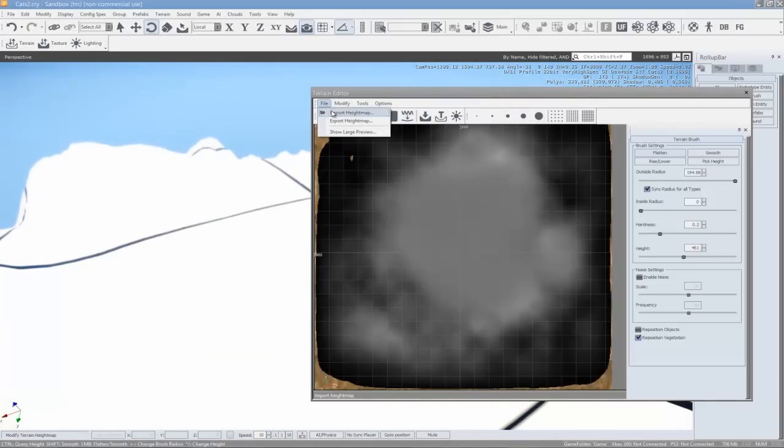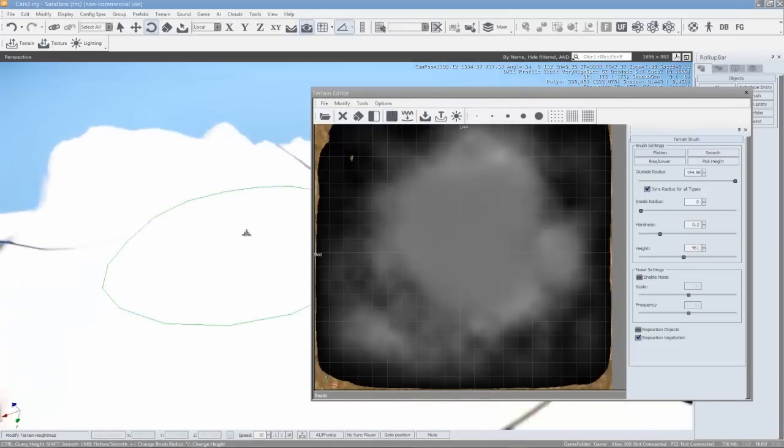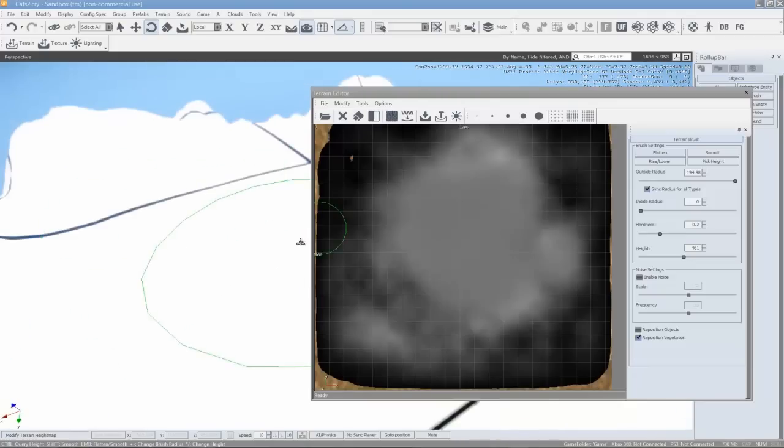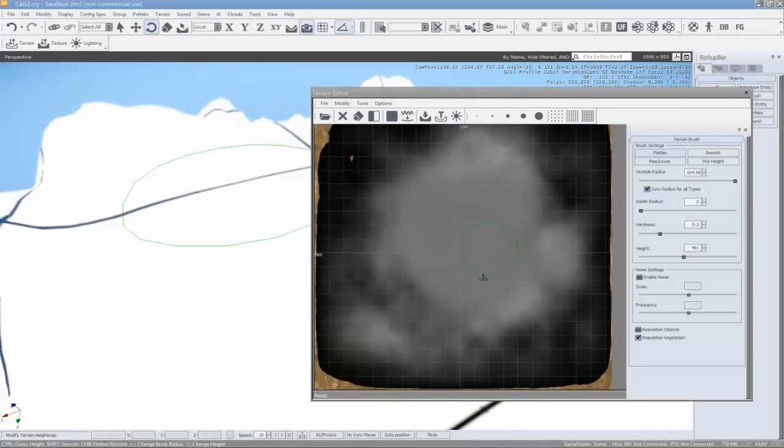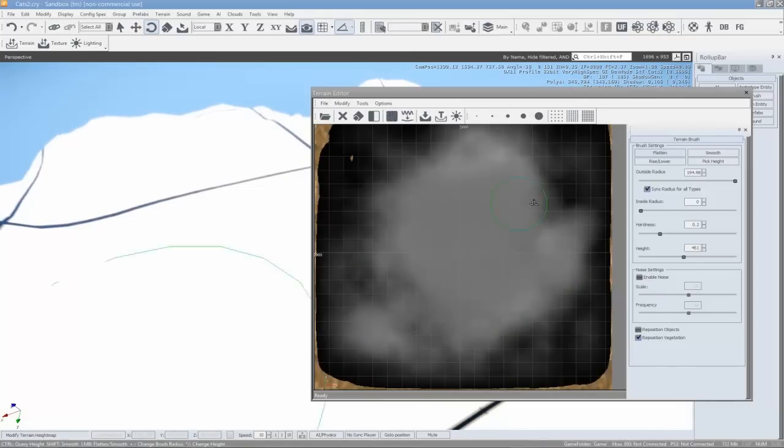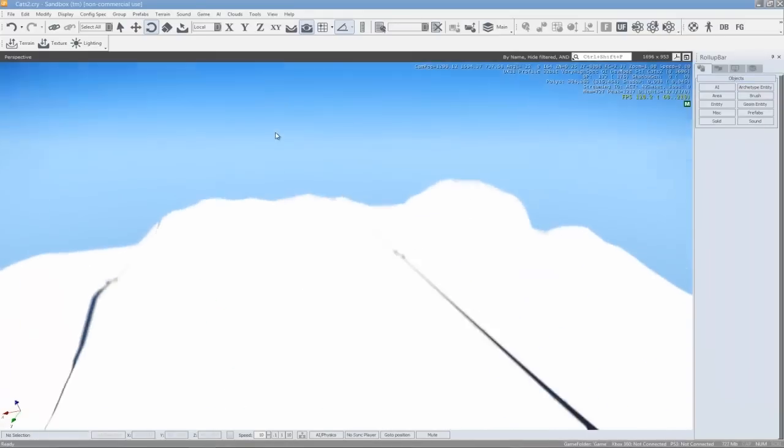If you wanted, you could import a height map from, say, Mudbox or GeoControl or any other program that you really wanted to make a height map in. There's many, many ways to do it. So if we close out of that, that gave us a basic understanding.